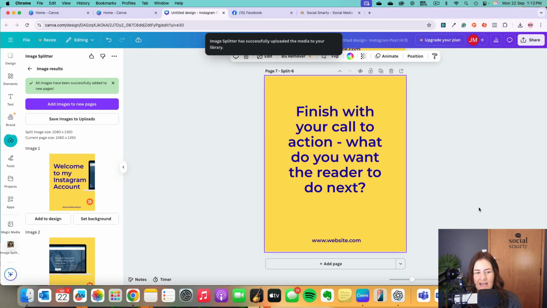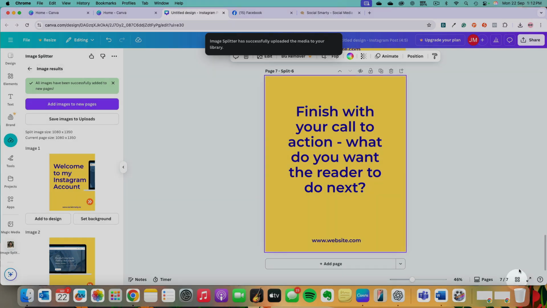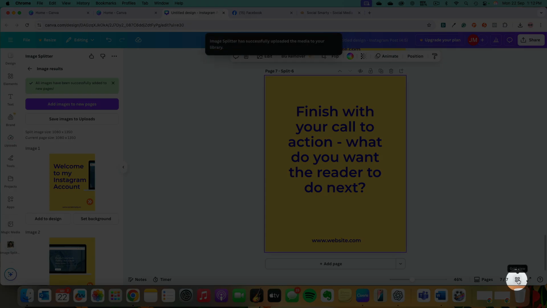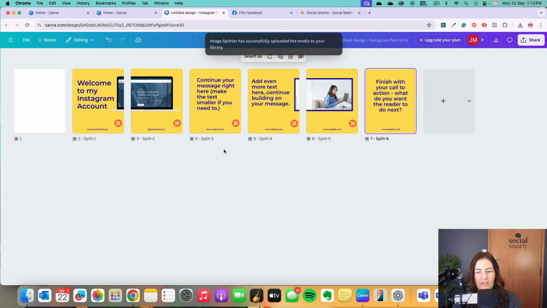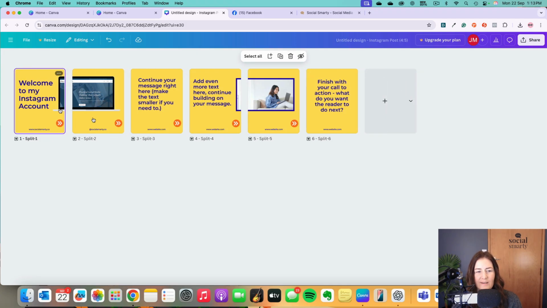And once that's done, I like to just click on this little guy down in the corner here. This is going to give me the grid view. So now I can see I've got 1, 2, 3. I've actually got 7 images there. So that first one is blank. So I can just click on that and just delete it away because we don't need that one.